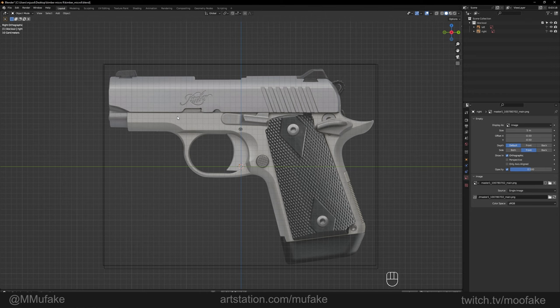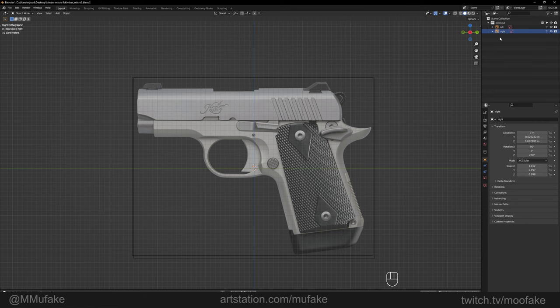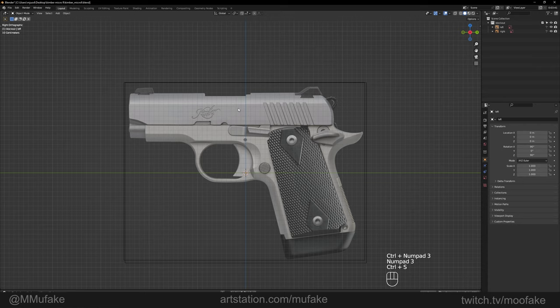All right. So now that the reference material is set up in Blender, we can hit save and begin with the model.